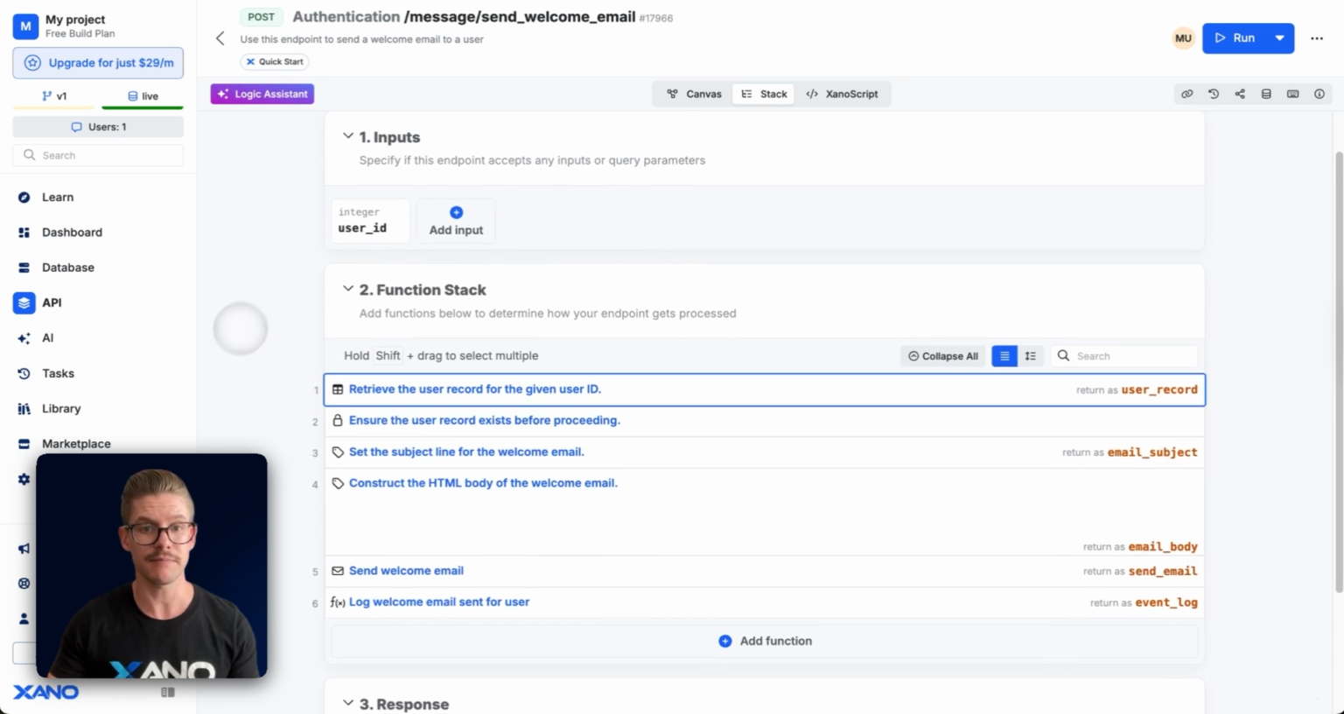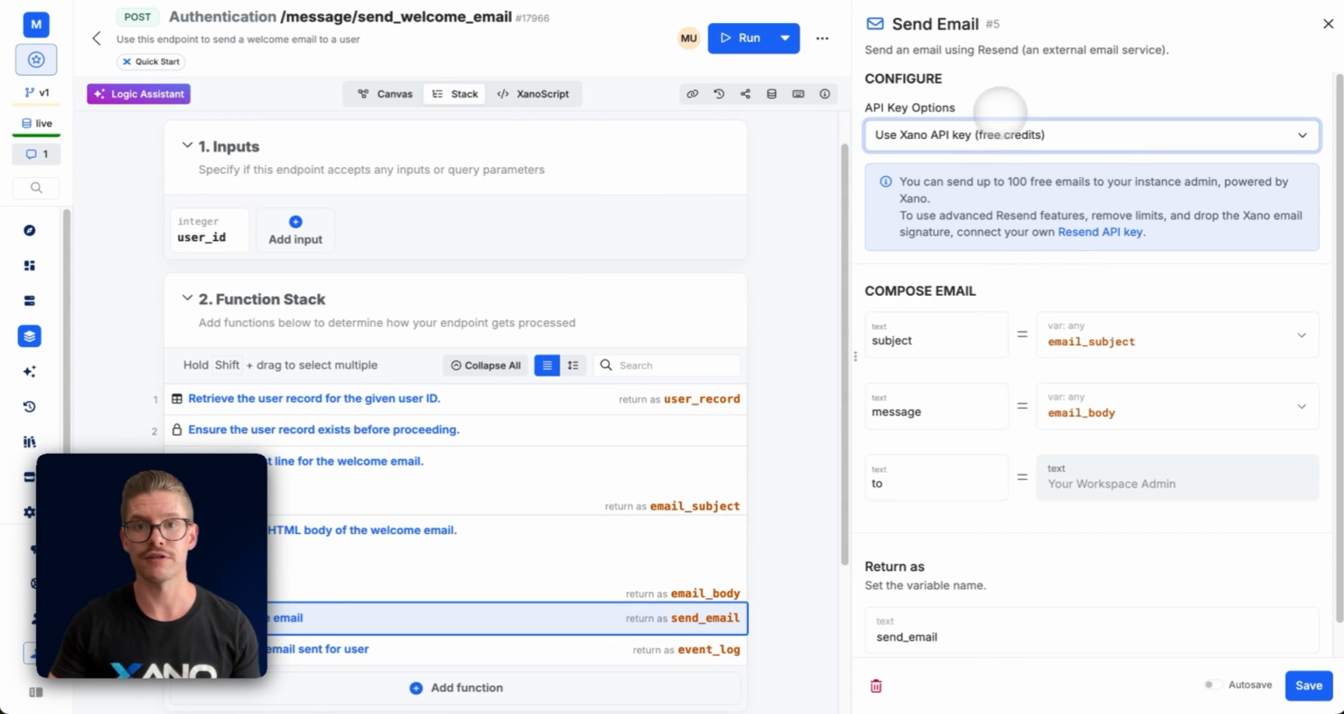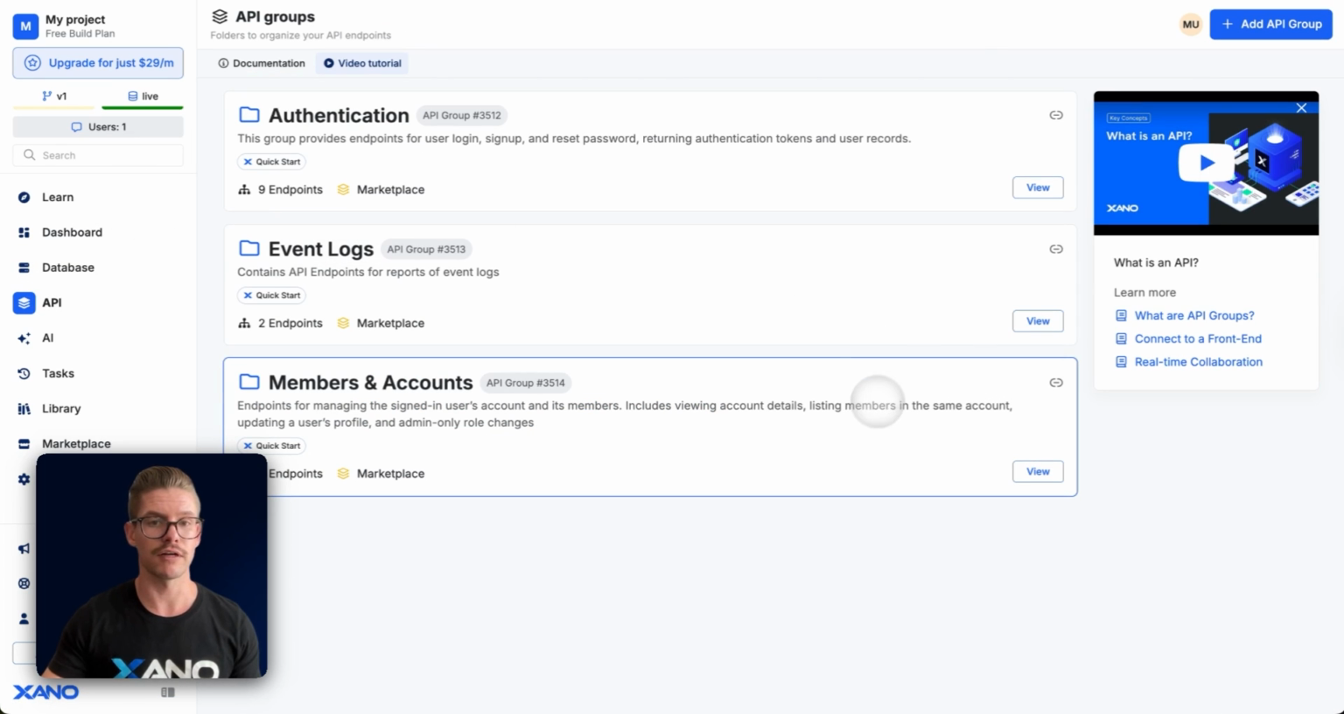It takes in a user ID. Remember, while you're using this send email with our free credits, you'll only be able to send to yourself as the instance owner. So just keep that in mind. So let's take a look at what else. I'm going to jump to this members and accounts group, which is all about user management and account management.